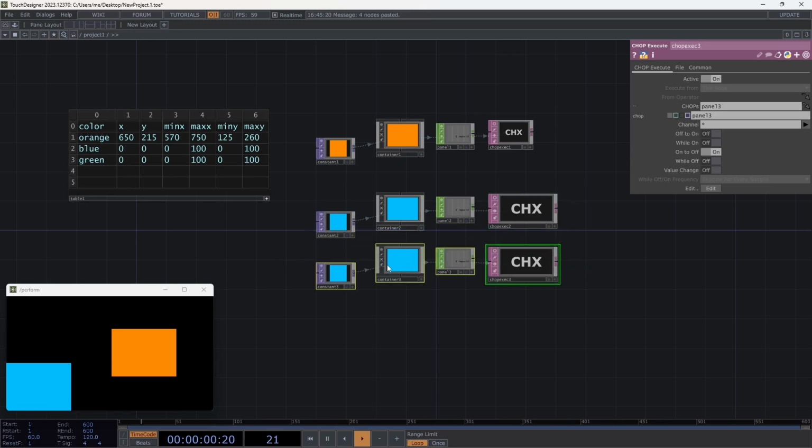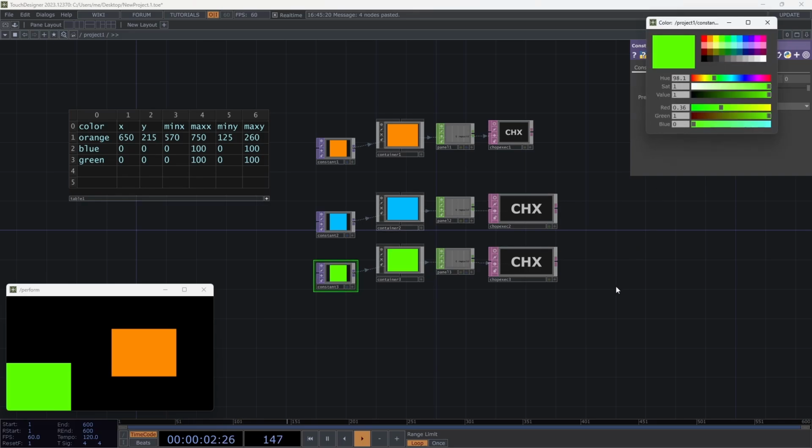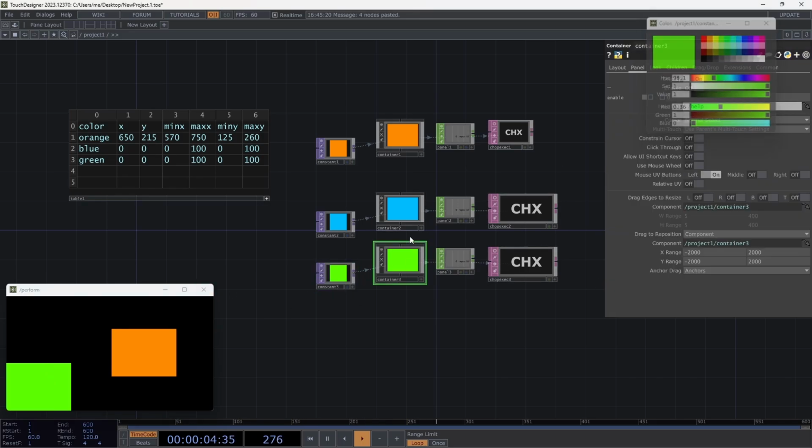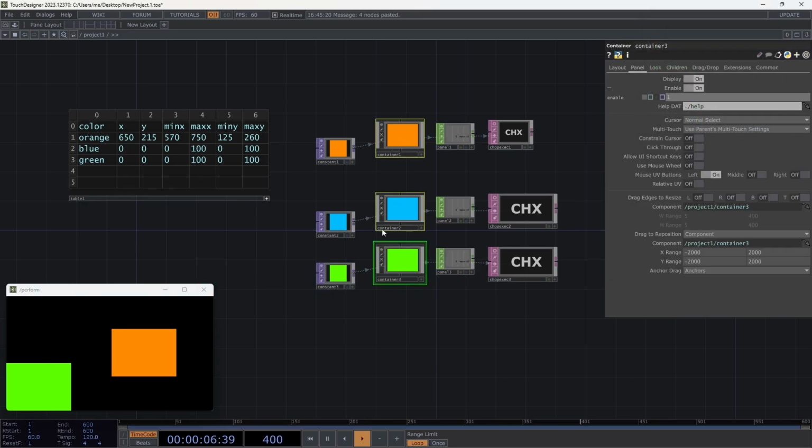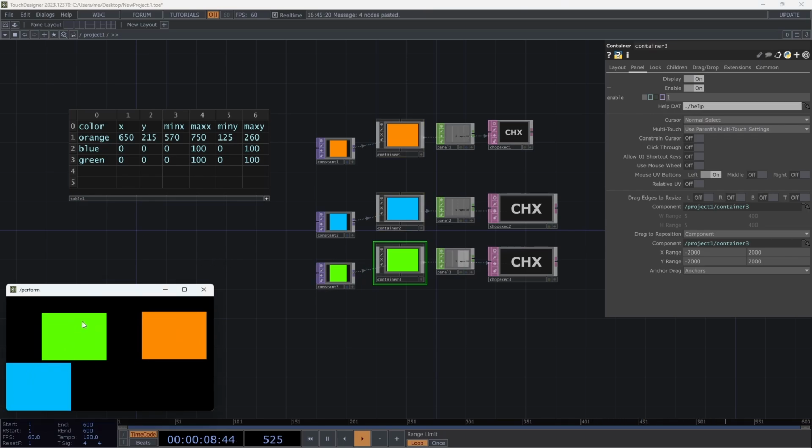I'll copy and paste this, and I'll make this one green, and make sure these are all enabled so they can all move. There's that one. There's that one. The blue one snaps into place. The green one doesn't snap here, but it should snap there. So there you go. Hopefully that helps.